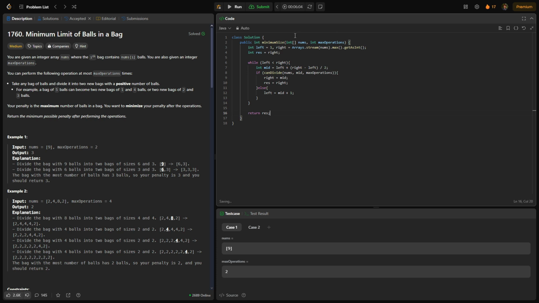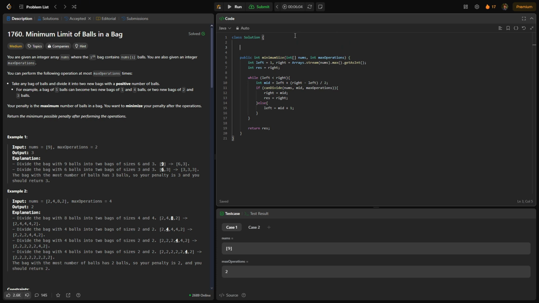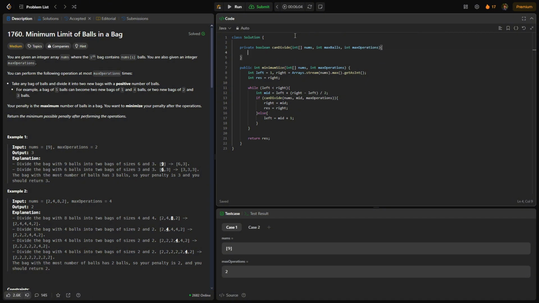Now for our canDivide function, this is going to be our helper function. It's going to check if we can divide the numbers to equal our midpoint that we've calculated. So we'll do this by first initiating the function. It's going to be private. It's going to return a boolean value because we're using it as an if statement. It's called canDivide. It's going to receive an integer array called nums. It's going to receive an integer called maxBalls. It's going to receive an integer called maxOperations. And we're going to use these values to calculate if we can find our midpoint.